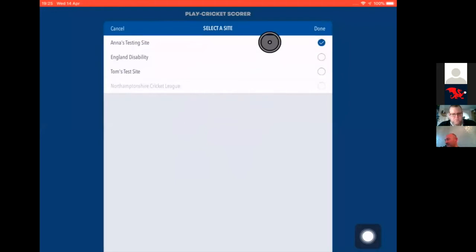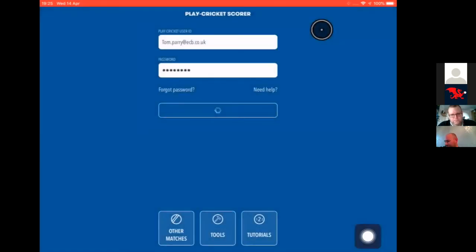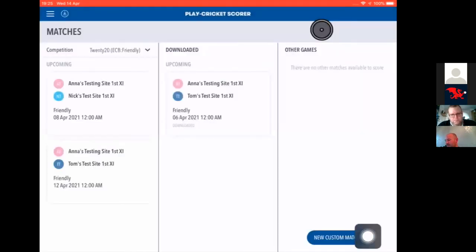So once you've logged in, you can select a site. So here you can see I've got a few different sites that I score for, but in this case, I'm just going to go for Anna's testing site and then press done. So this brings up all my upcoming matches, downloaded matches, and other games. As you can see here, I've got some set up already, but I can't see the match that I set up today. What will happen is when you refresh the data, it will update with any games that are going to be played within the next 10 days.